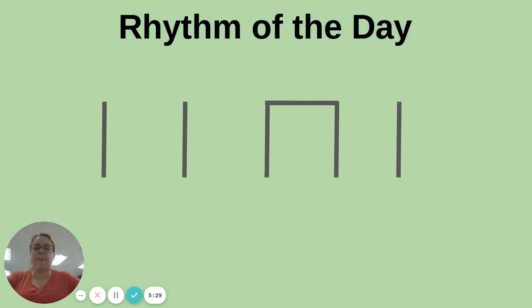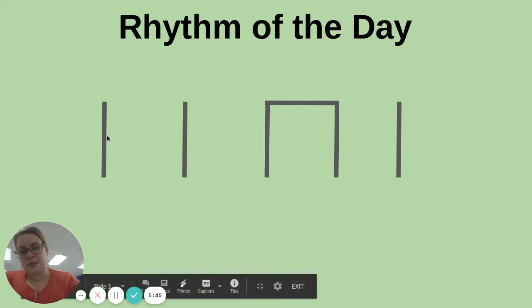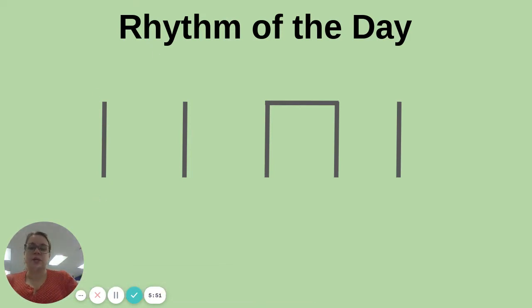So every day when we do this, kind of like we do with our secret word of the day, I'm going to have a new rhythm for you. We're going to see if we can figure out how we would speak that rhythm, and then we'll also clap it. So I see in this very first one, and I'm going to walk you through very simply, the first thing is a straight line up and down. That's our ta.